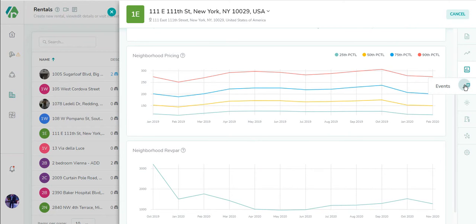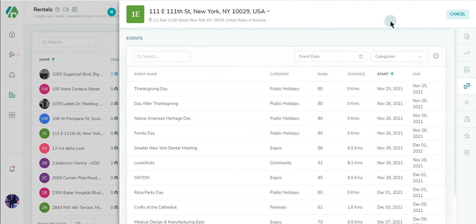Next, let's move on to the Events tab. The Events tab will allow you to see all the local events near your rental location that can impact your nightly pricing. Depending on how you have your event rule configured, you can specify only certain event types to impact your pricing.